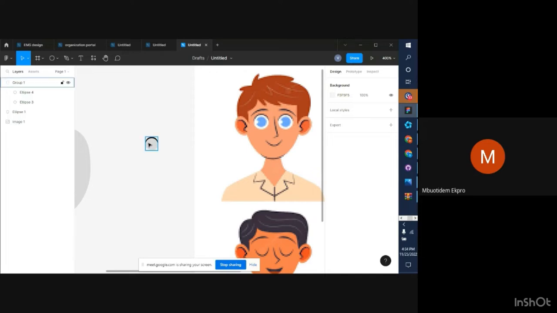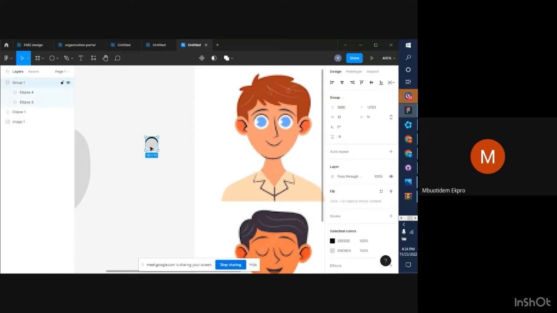All right, so this is the eyes. I'm going to name the layers eyes. Left eye. Is it right? Which is the one?